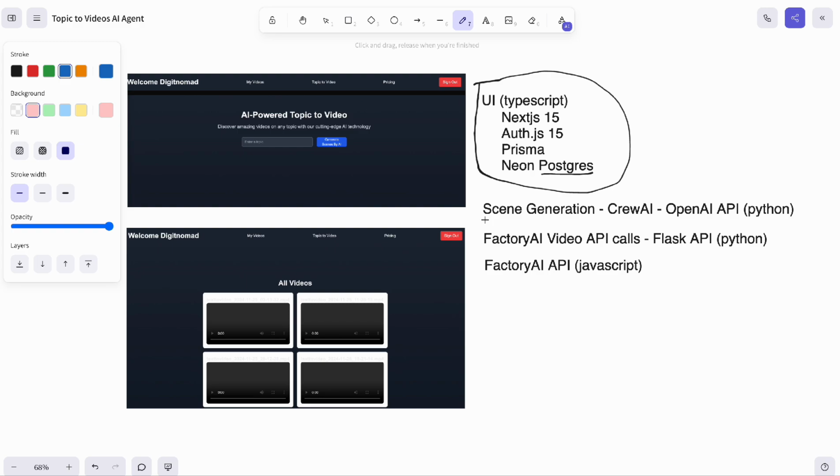Screen generator. So this is the second one, right? This is the Crew AI, using the Crew AI. So basically just taking the topics from here, and then it generates the scene, the video scene, using the OpenAI API, and then wrap that into the JSON object.